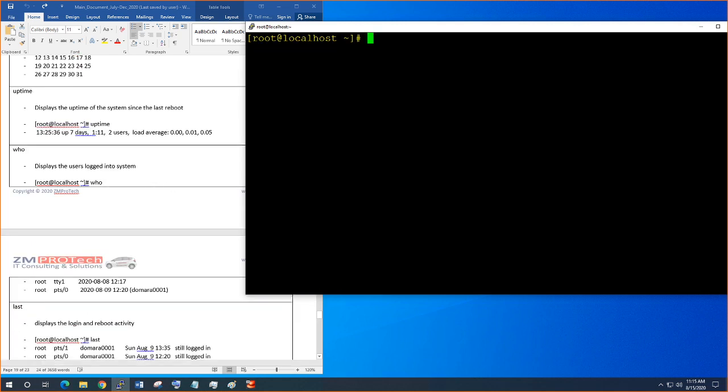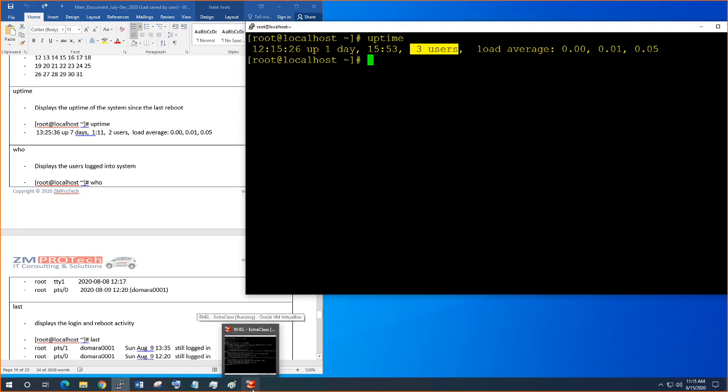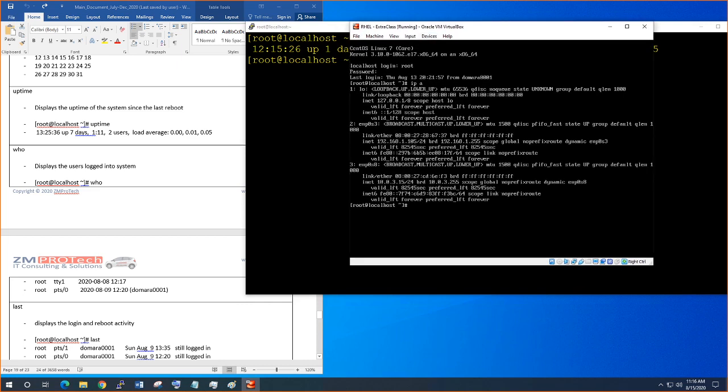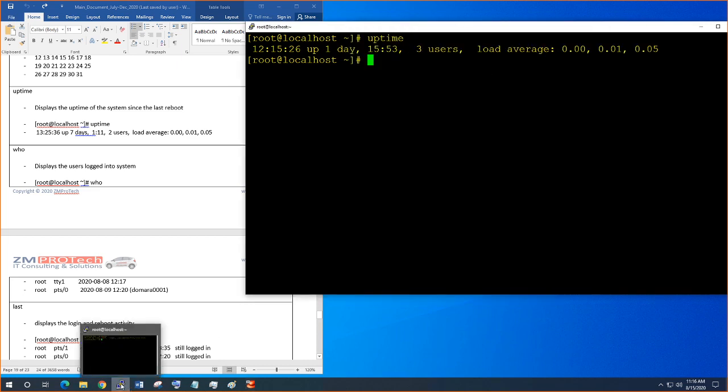So the next command is uptime. What uptime does is it gives you the uptime information here, how long the system has been on. So this system has been on for 1 day and 15 hours, and 3 users are connected, and this is the load average here. How do you know 3 users are in there? Because I'm connected here once, and then there is another user connected here. This in itself is 1 user, okay? And then it says 3 users here. Why is it?